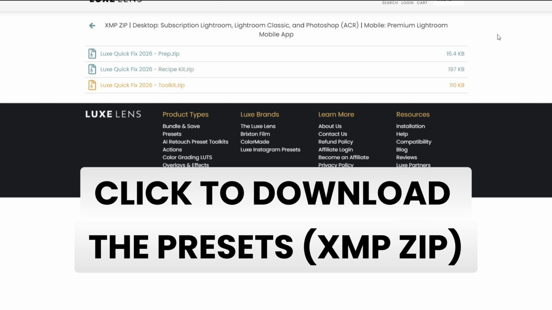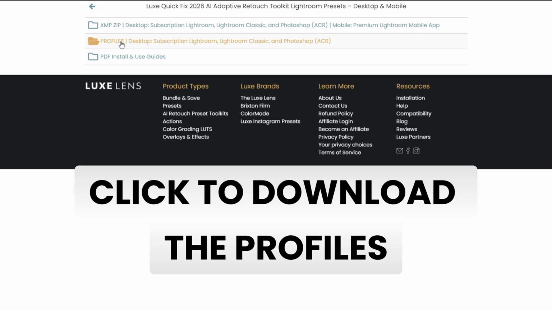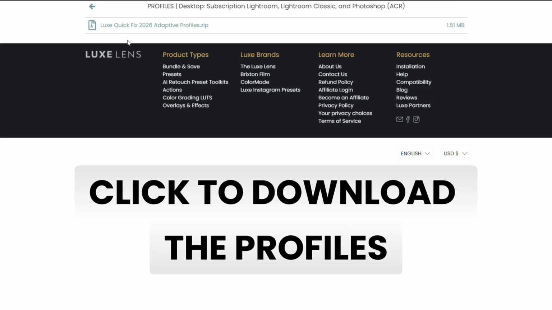All of these files should download in zip format. Be sure you download both. You should have 3 preset downloads and 1 profile download.